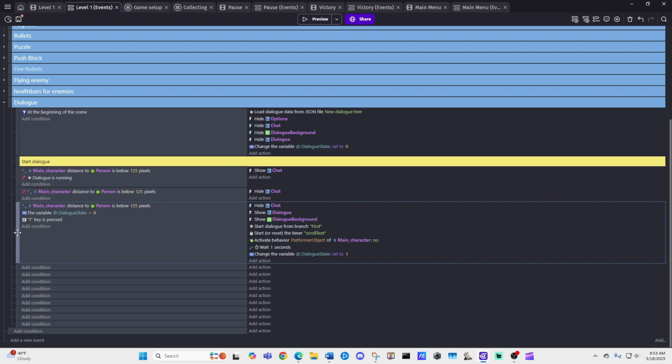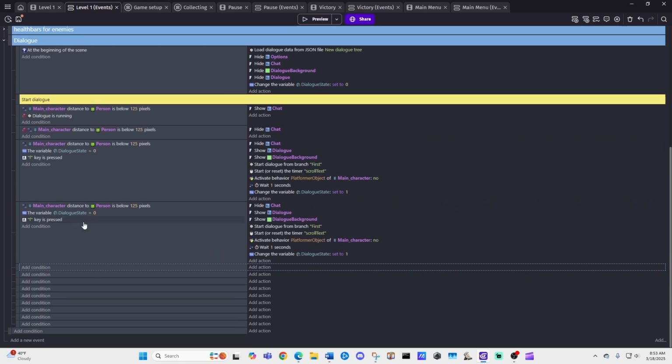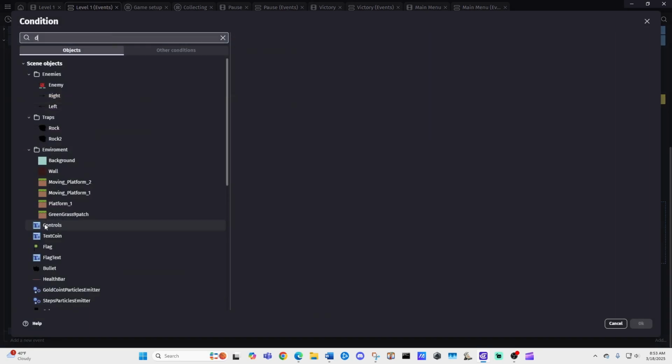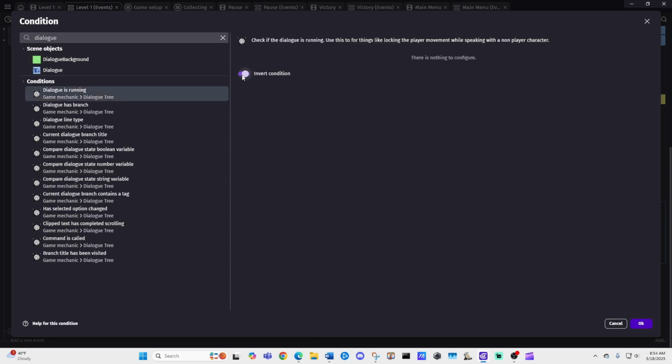Now we are going to duplicate this and paste it here, and then we're going to modify it for when we want to talk to this person the second time. So again, the distance is the same. The variable dialog state is going to be 0. F key is pressed, and this time we are going to say dialog is not running. So dialog is running, invert, click OK.